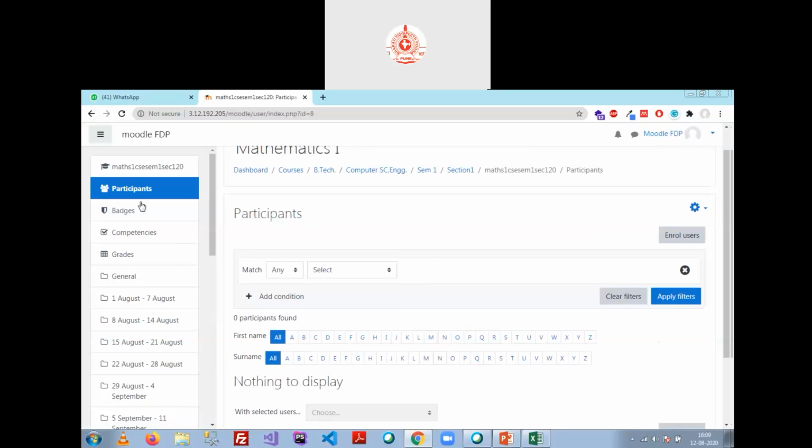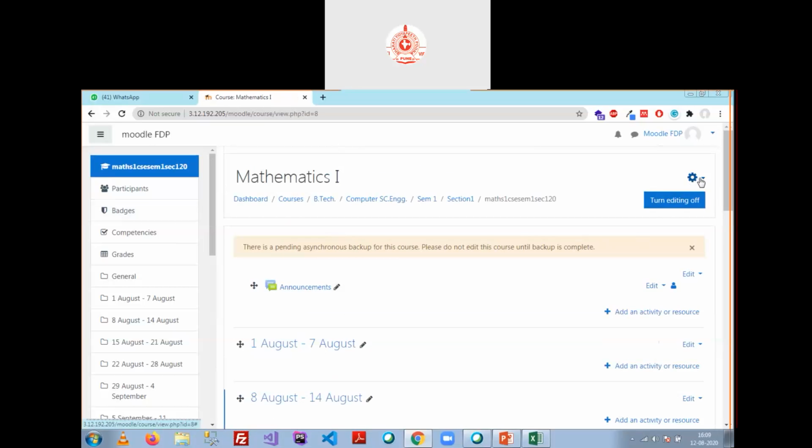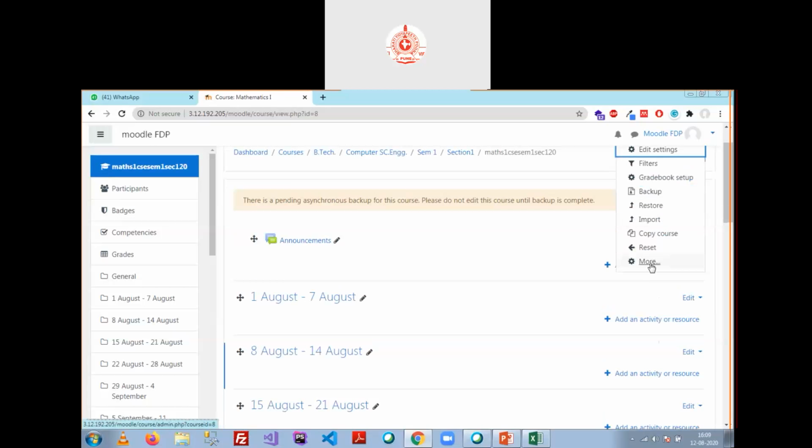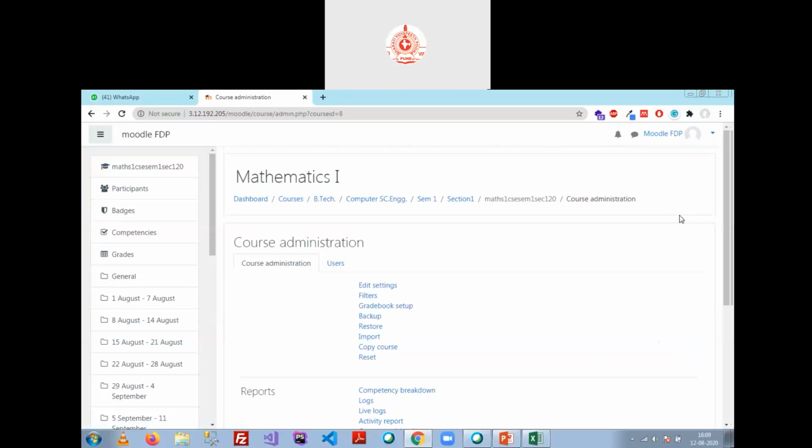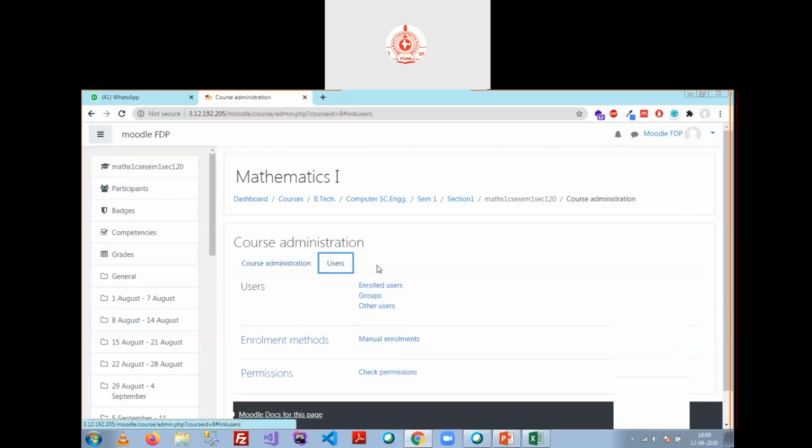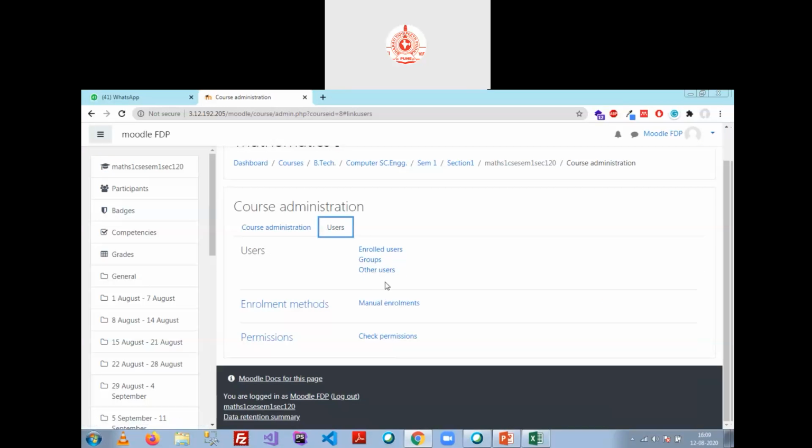So what do I need to do? Go again to the course, click on this gear button, go to more. Please don't click on turn editing off or on, that will allow you to edit the course page, not the course administration. So just go to the users and select, sorry, through this course you can check it out here.